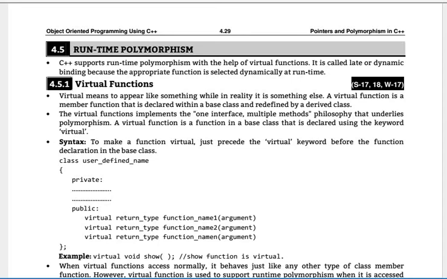C++ supports runtime polymorphism with the help of virtual functions. Next we will see what is meant by virtual function. It is called late or dynamic binding because the appropriate function is selected dynamically at runtime. So what is the difference between runtime and compile time? Compile time means at the time of compilation, before the runtime. It is also called static or early binding. But runtime polymorphism is at the time of execution of the program, so late or dynamic binding.